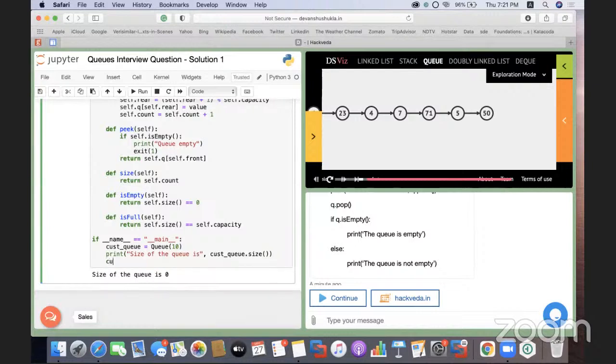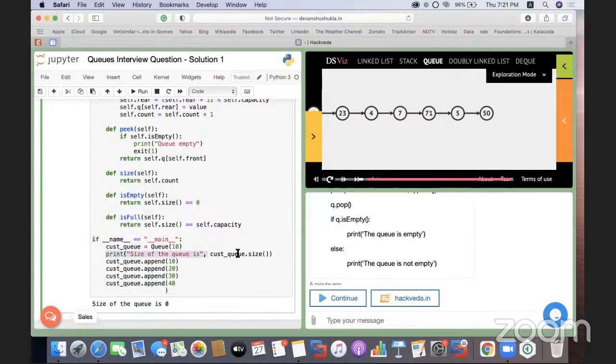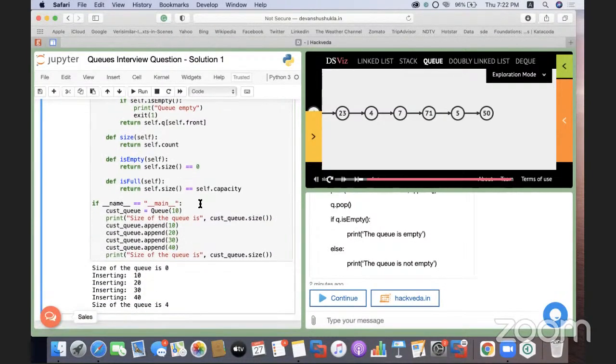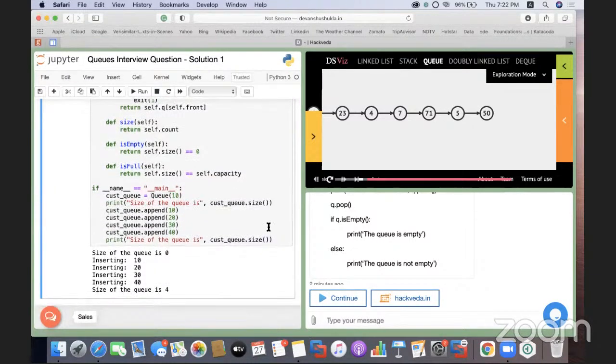Okay. Now what am I going to do? Let's quickly add in some element. Custom queue dot append. Define an append method. I'll append 10. Okay. I'll append a few elements. I've appended 10, 20, 30, and 40. Okay. Then again, I'm going to quickly get back the size. So I have inserted 10, 20, 30, and 40. And now you can see I have got the size of the queue updated to 4 specifically.